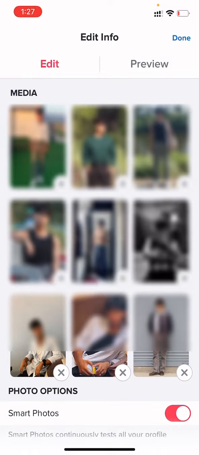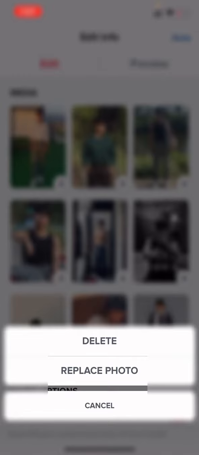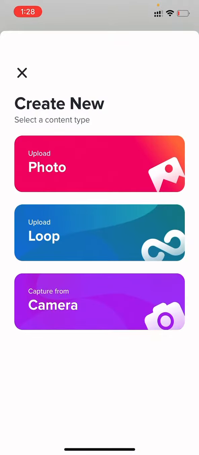Once you are here, you can see the photos that I have uploaded on my profile, and it has only 9 limits. To add a new one, tap on the cross and it will give you two options whether to delete photo or replace one. Tap on replace. Now it will ask you to capture it from your camera or upload photo from your gallery or a loop. Choose your preferred medium.